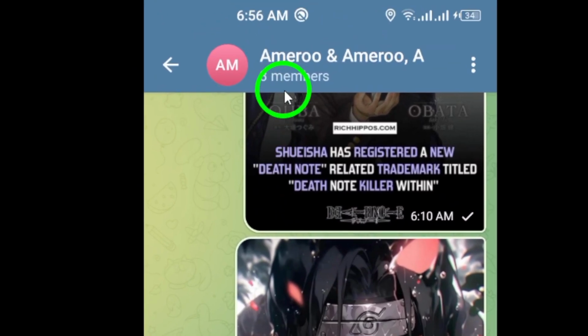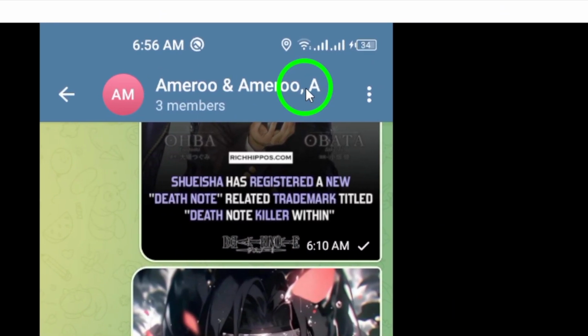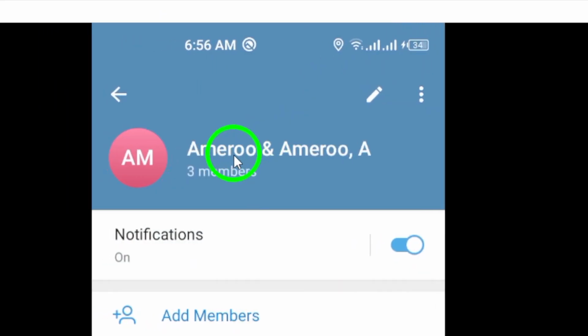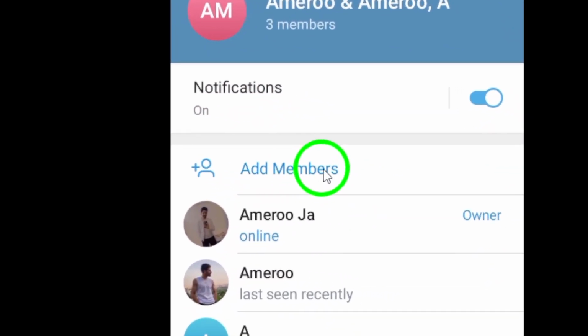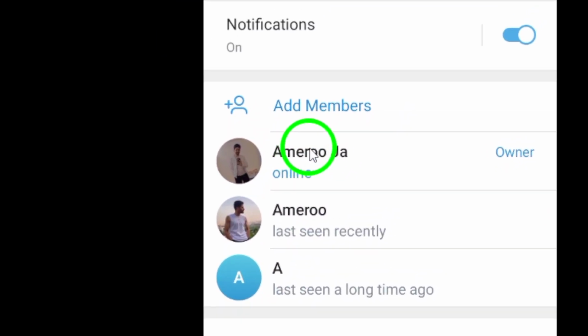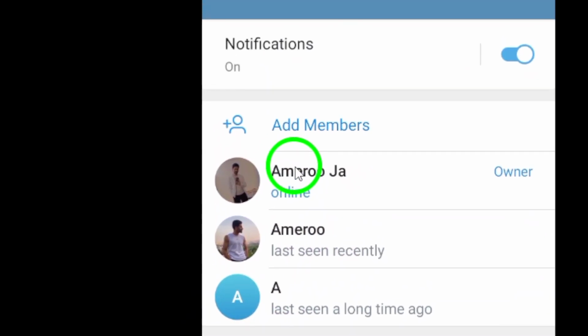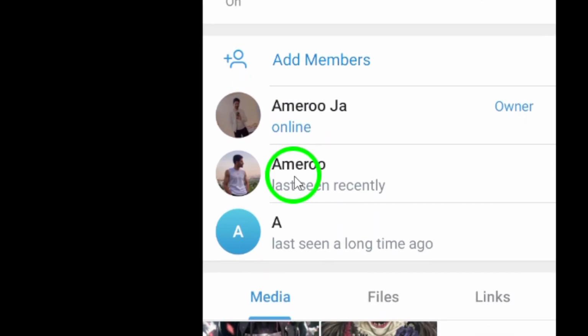Next, tap on the group name at the top of the screen. This will bring up the group info page, where you can access various settings and information about the group. Now, scroll down on the group info page until you find the section labeled Members. Here, you will see a list of all the members in the group, including their usernames and profile pictures.